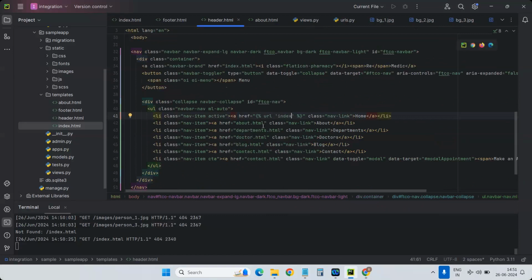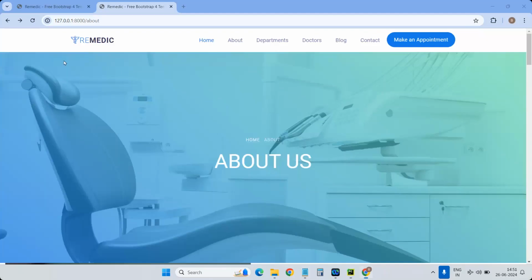I have written the URL for index, and I have written the URL for about also. I have loaded about also, so I can use the URL for the about page also. About. Now we'll try to refresh it again.